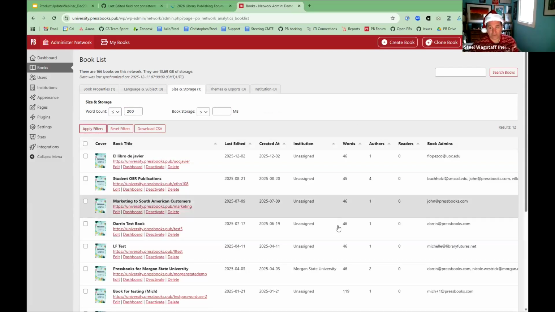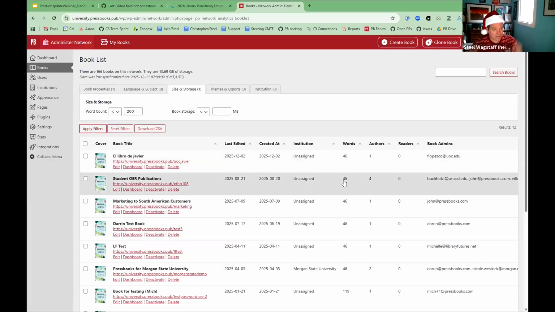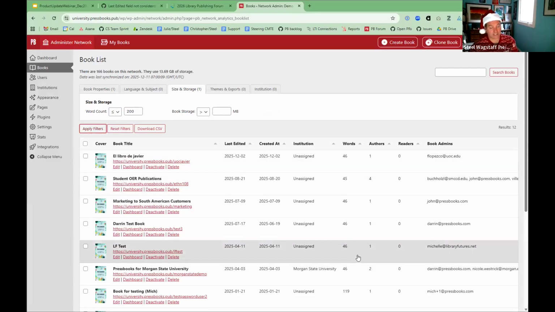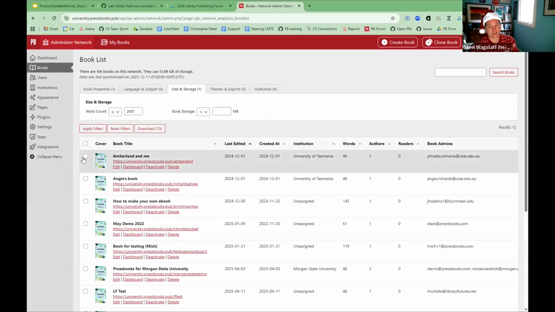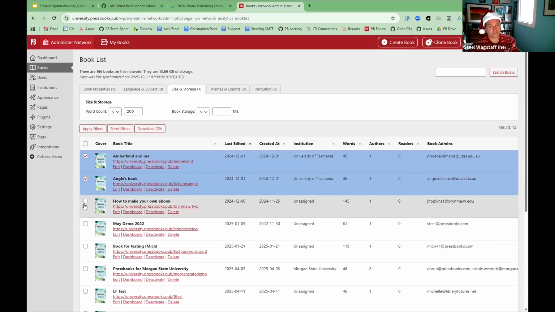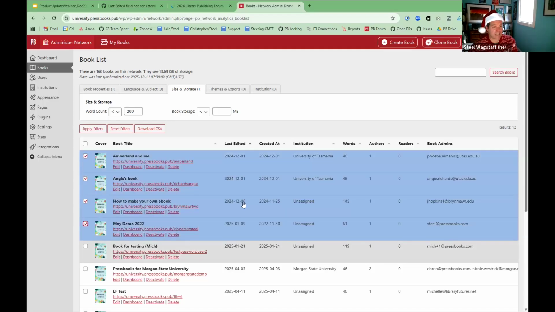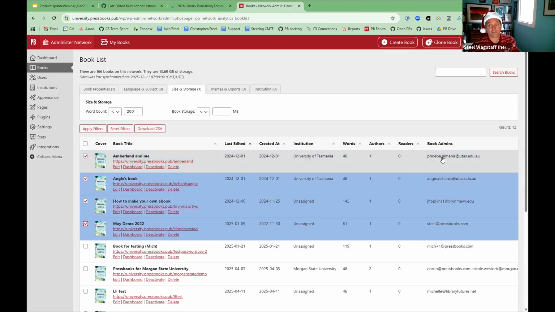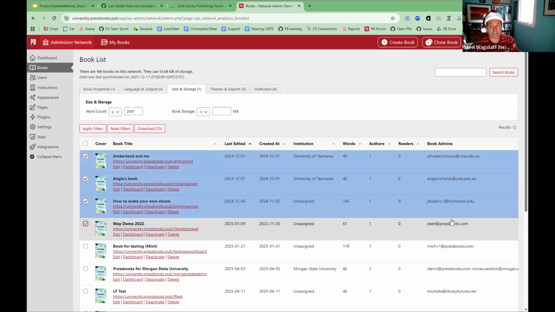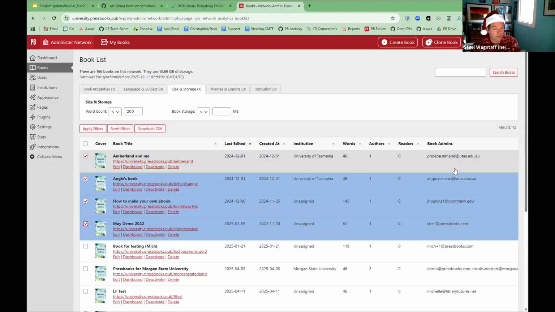These are private books that have 46 words, which is the word count when you create an empty book. So these are books that probably have never been edited since they were created. And then I can sort by last edited date and say, all right, these books haven't been edited in over a year, so it's safe for me to deactivate or delete those four. If I really wanted to, I could download this list and I'd have the email addresses, and I could email those folks and say, hey, we're weeding our network.